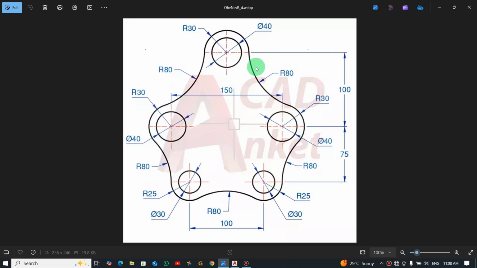Okay, I want us to try our hands on this basic simple drawing. It's very easy and very simple. It deals with only circles and arcs. So let's get the dimensions.